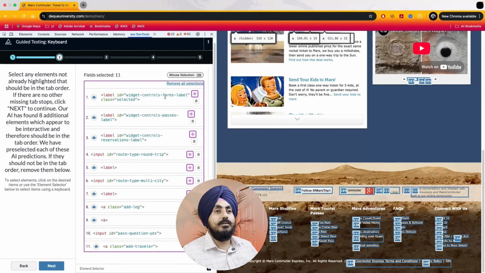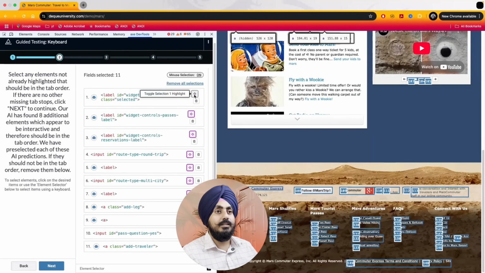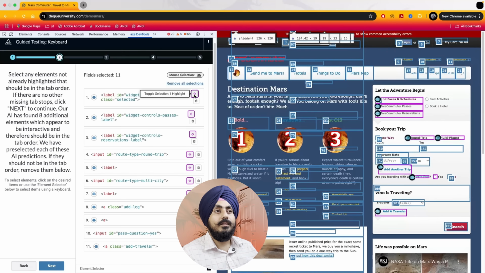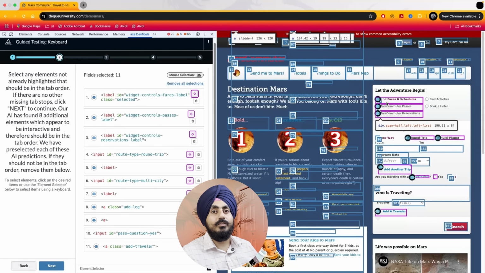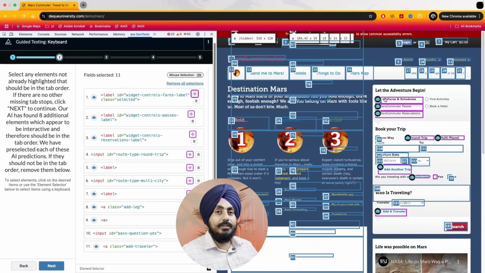Now, if I have to click on this, I'm going to use this highlight button to jump directly to that element. I'm going to click it again. Let's do it one more time and see which one is causing this. This is coming for the fares and schedules. And this is for the radio button. I believe this radio button group should be in the tabbing order. So let's keep it there.